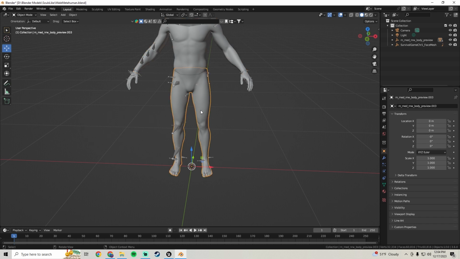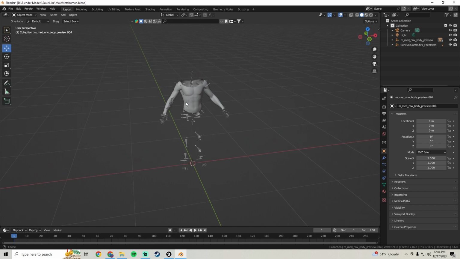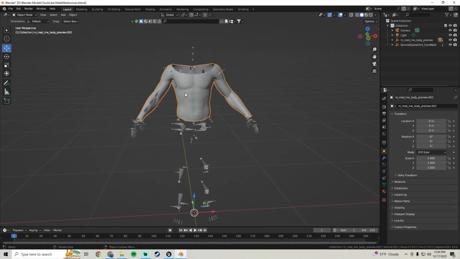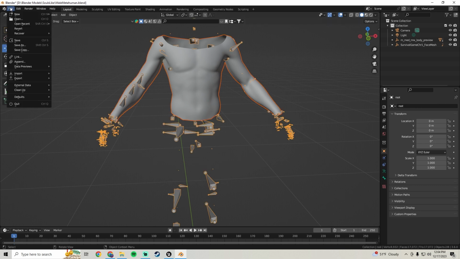So we're gonna press on the legs and press H on your keyboard to hide that, and then we're gonna click the hands and press H on your keyboard to hide that, and then we're gonna select the torso, and then we're gonna select the bones with shift click. We're gonna go up here to go to file.